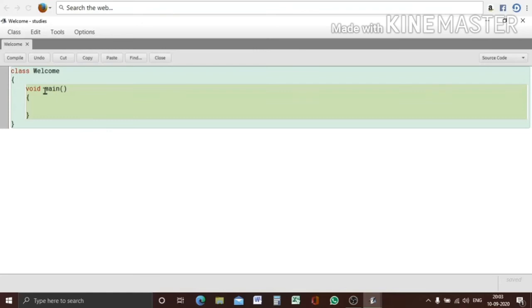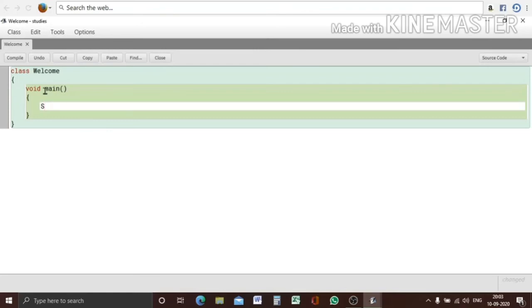Again, you have to open and close the curly brackets. The set of statements inside the curly brackets is known as the block. The statements inside this block belong to the function main. Now we are going to display the word Welcome. So we write System.out.print or System.out.println. Both mean the same because here we are displaying only a single statement. Don't forget to put a semicolon after this statement.